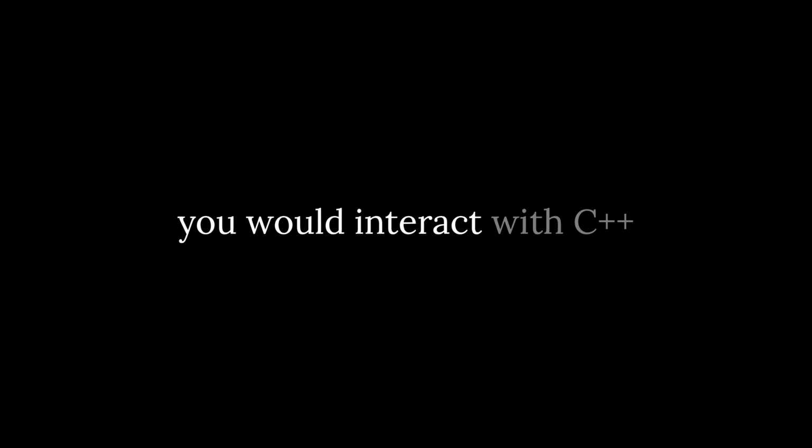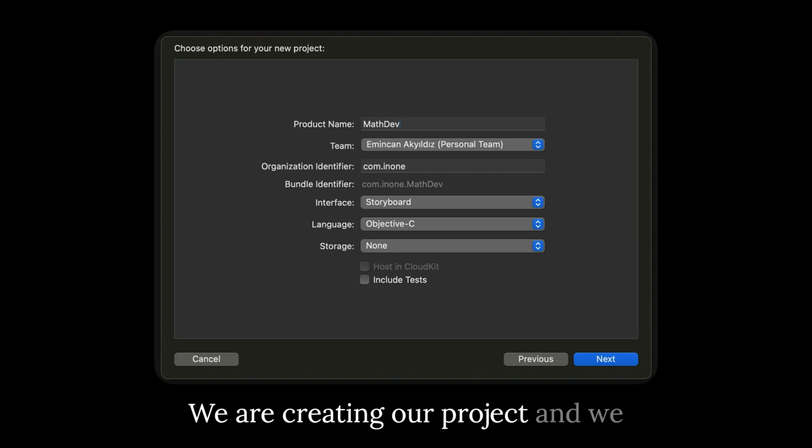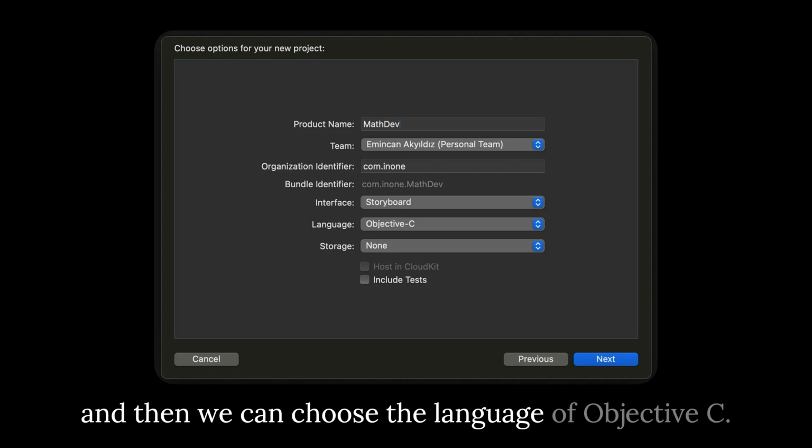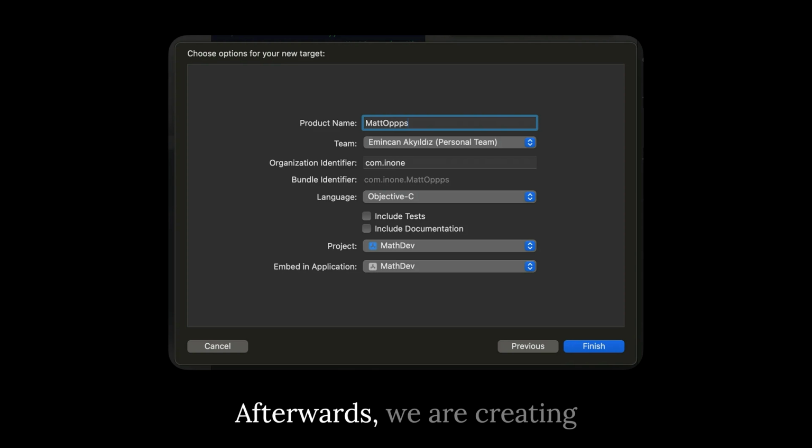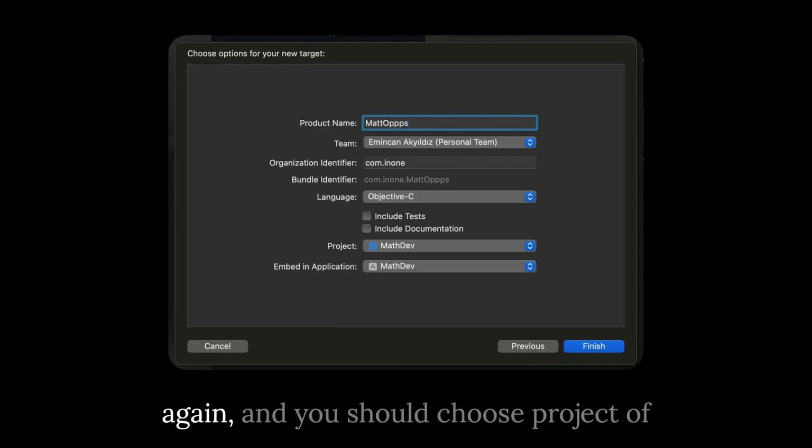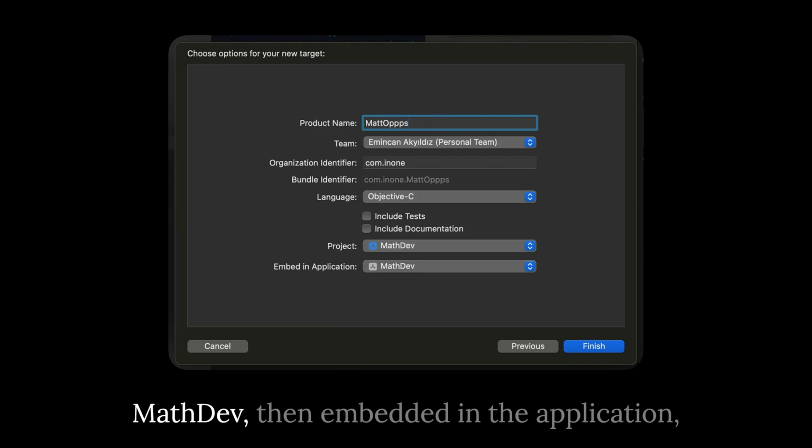So first, I will cover the basics of how you would interact with C++ through bridging layers. After that, I will demonstrate how to make it work the new way. So let's get started with creating our project and framework. We are creating our project and choosing the storyboard interface, and then we can choose the language of Objective-C. Afterwards, we are creating our framework in the project. The language should be Objective-C again, and you should choose the project of MathView, then embed it in the application.